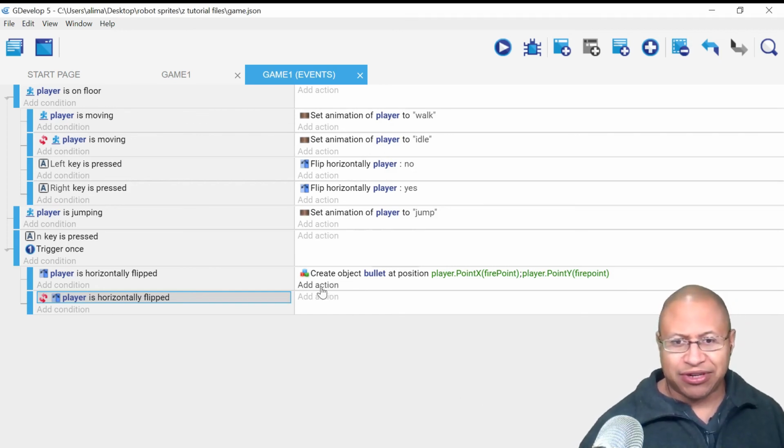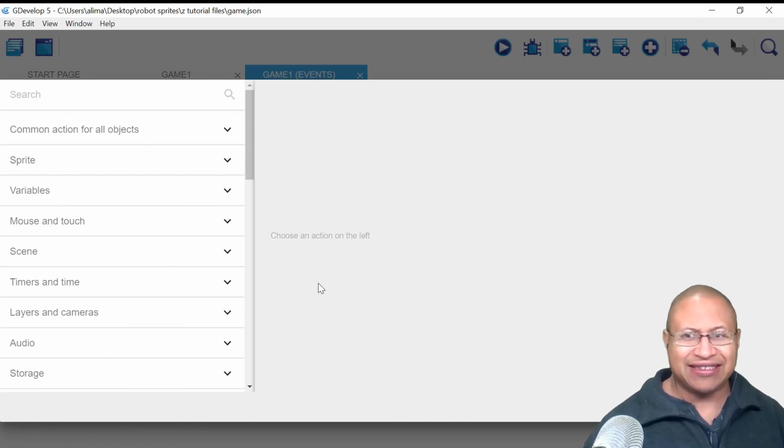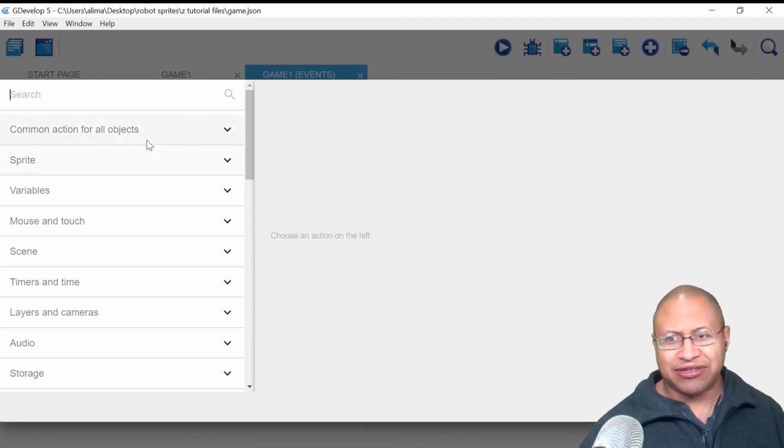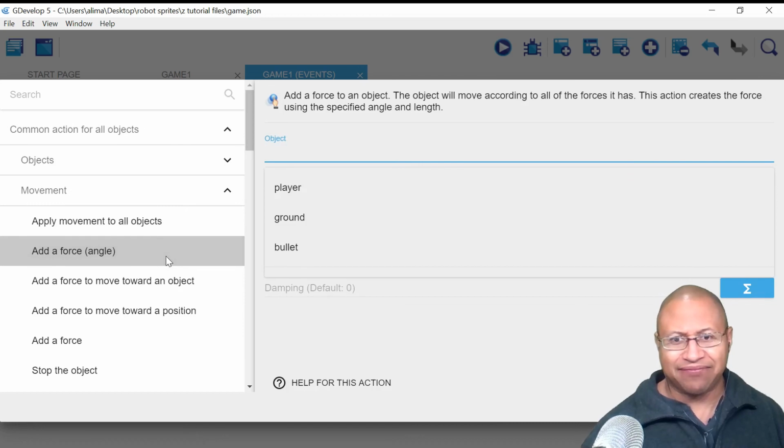Okay, so what we're going to do is go to add action. When we click add action, this is in the same sub event as create bullet. This isn't in the other sub event. What we want to do is select common action for all, movement. Then we want to go to add a force angle. So we're going to left click there, and we're adding a force angle to the bullet.